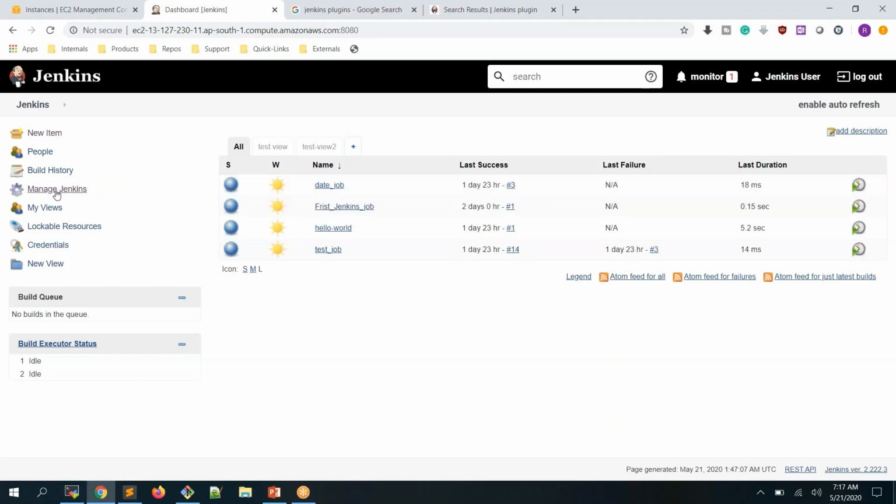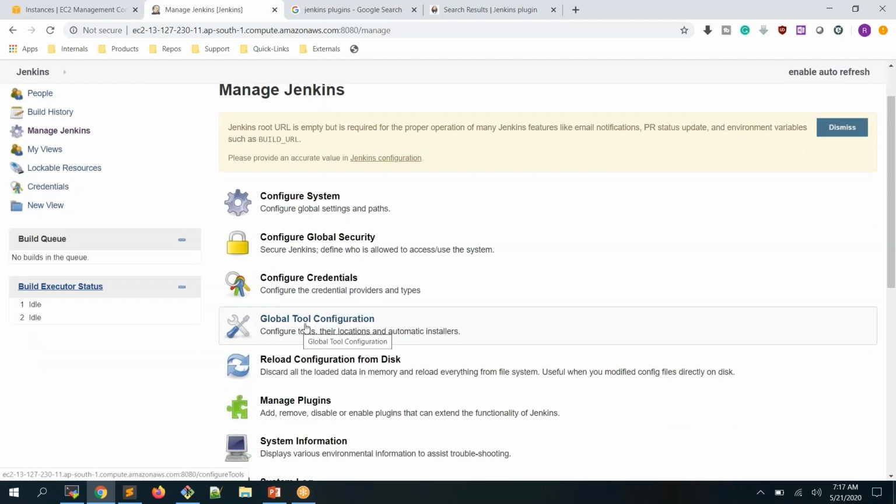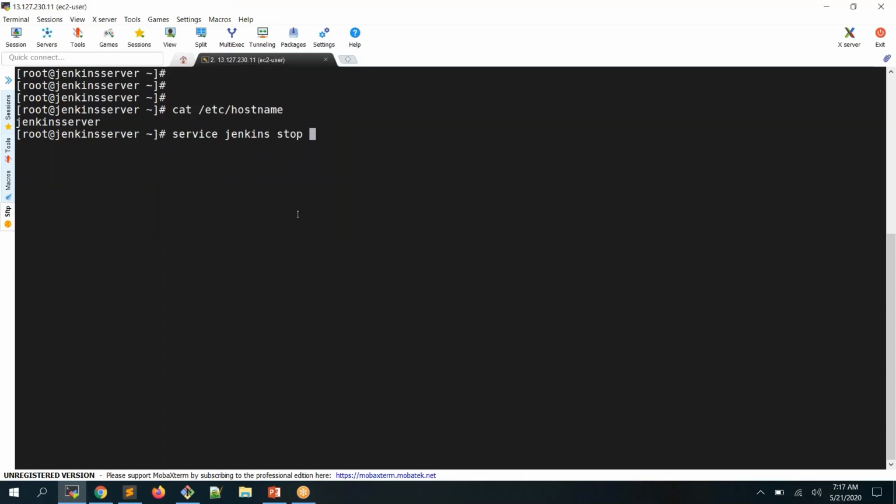So that is the reason you should go to Manage Jenkins and tell Jenkins where you have installed Maven. The Maven plugin is different and the Maven installation is different. The Maven installation is nothing but the server where you have installed it. So far we haven't installed Maven in our Jenkins system.